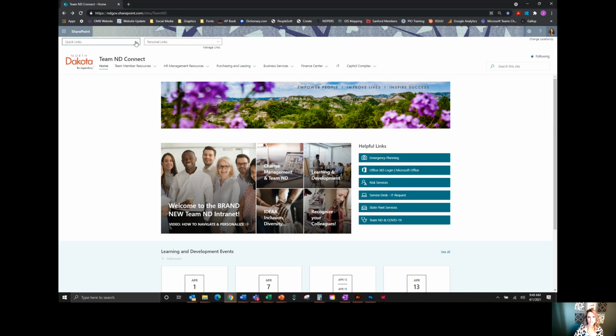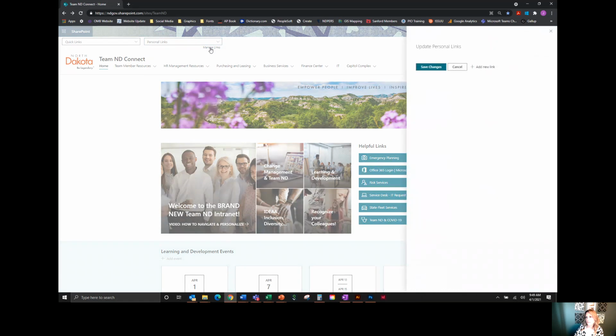Under Quick Links, also across the top, you will find some quick links for access for state team members to various apps that we use. So that would include PERS, PeopleSoft, risk reporting, and the list is pretty long. If you take a look at personal links, that's going to be blank right away. All you have to do is click on Manage Links, and you can very easily add your own links to this area, and this will be your own personal links.